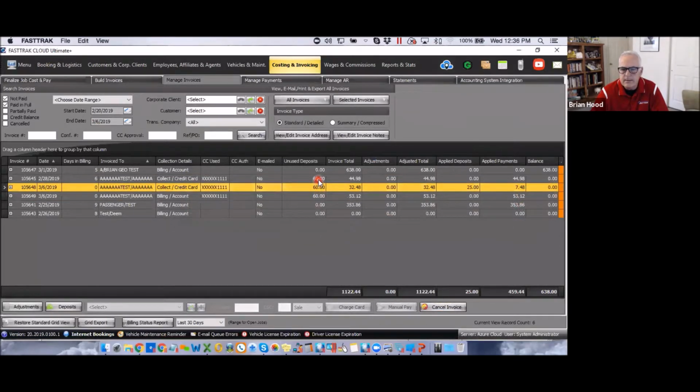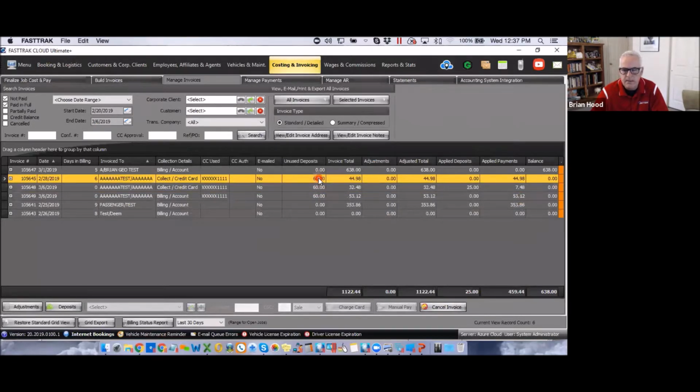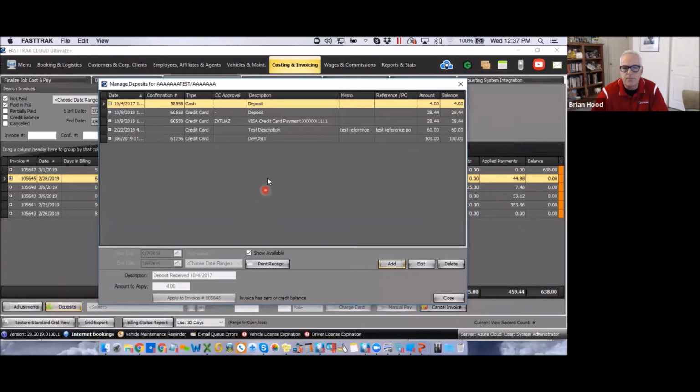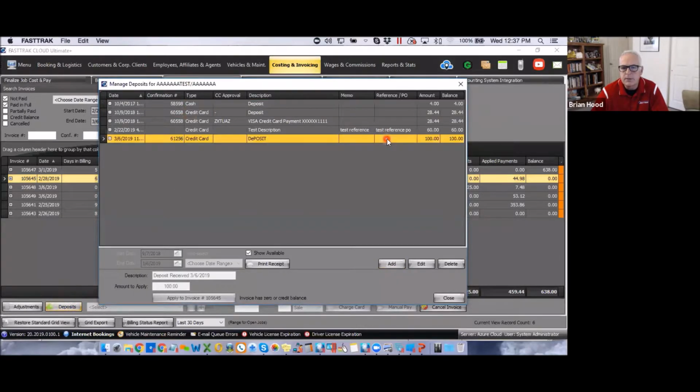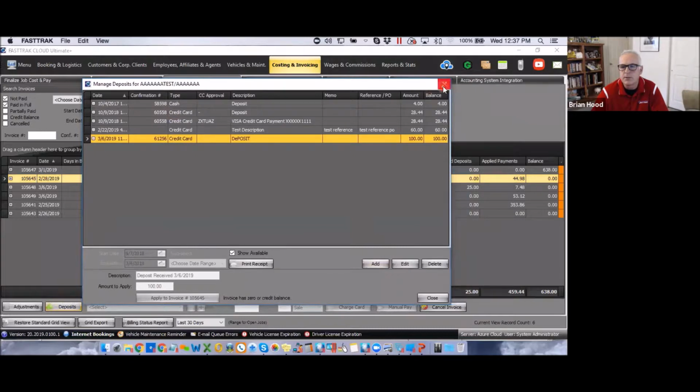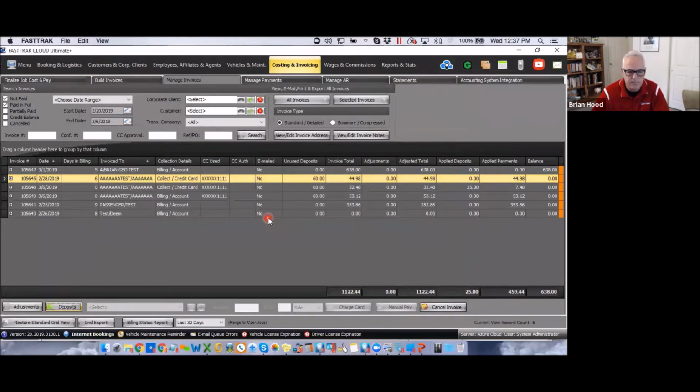Now, one thing you'll notice is that I did have unused deposits sitting here. Those would have been deposits that would have been posted onto the customer profile for future use. Had I wanted to use one of those deposits rather than posting a new payment onto it, I would have selected the deposit options down at the bottom. I can select which deposit I want to use, and I would have applied it to that invoice rather than charging them an additional amount. I can do that from there.